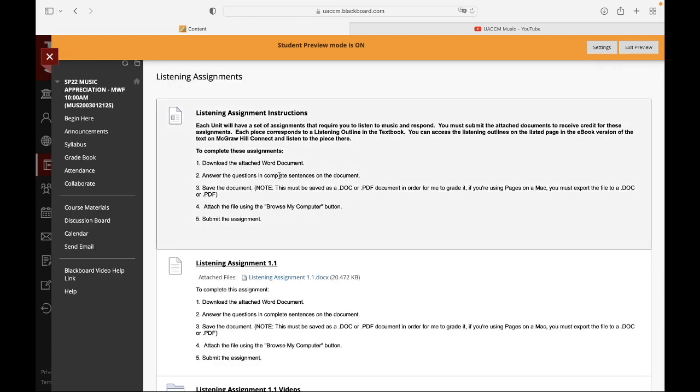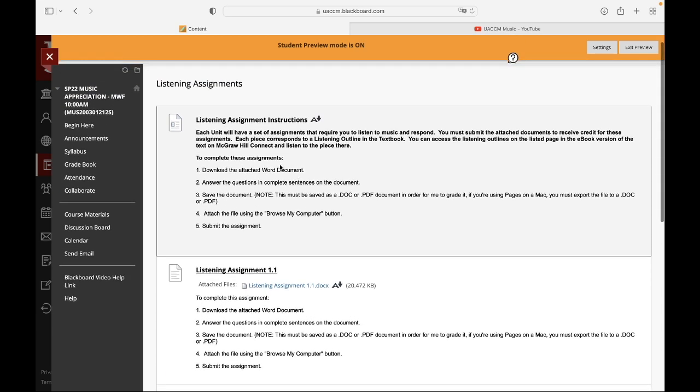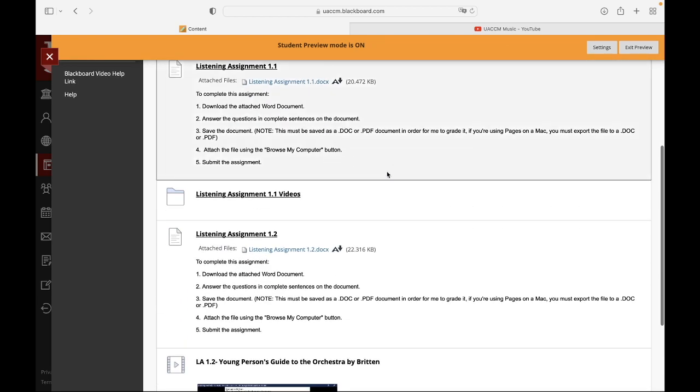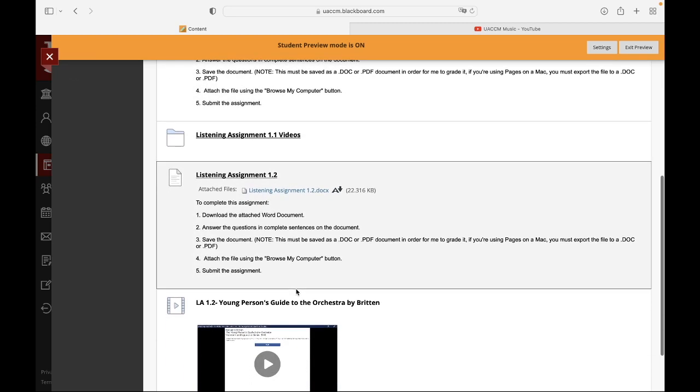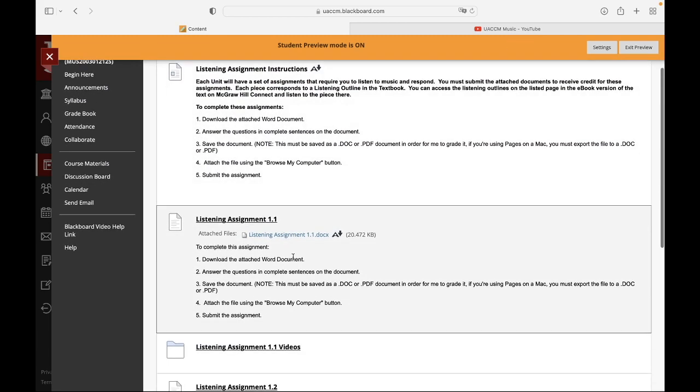So when you click on that folder, you've got the instructions here again, with everything just as clear as I can make it. Now, for web classes, again, you can access the listening outlines to be able to listen to it through McGraw-Hill Connect, which currently McGraw-Hill Connect is not working. Hopefully, that will be fixed soon, so you don't have to worry about it. For my face-to-face classes, you will have a folder that has the videos for you to watch. Okay, so for listening assignment 1.1, again, I've got the instructions here. Try to put those in as many places as I possibly can for you to be able to see them.